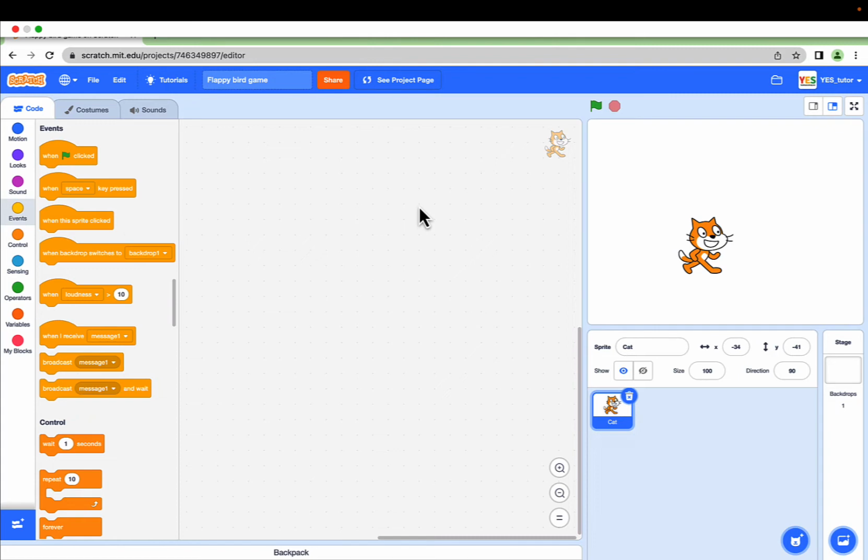Step 1, make a Flappy motion for the bird sprite. The first step toward creating the Flappy Bird game in Scratch is to make the object move. For that, we have to choose the right sprite. Delete the cat, click on the delete icon.